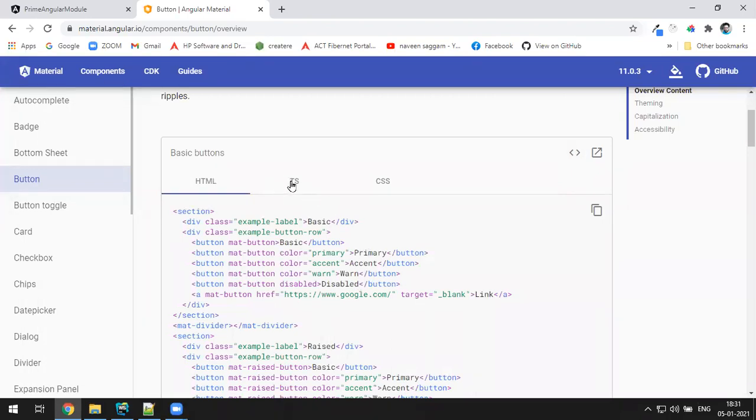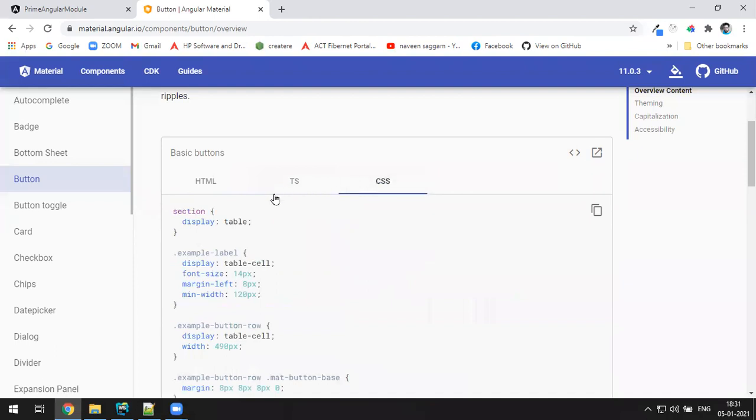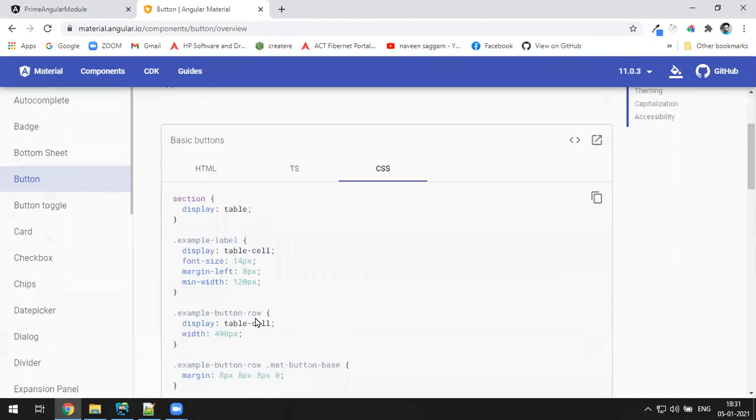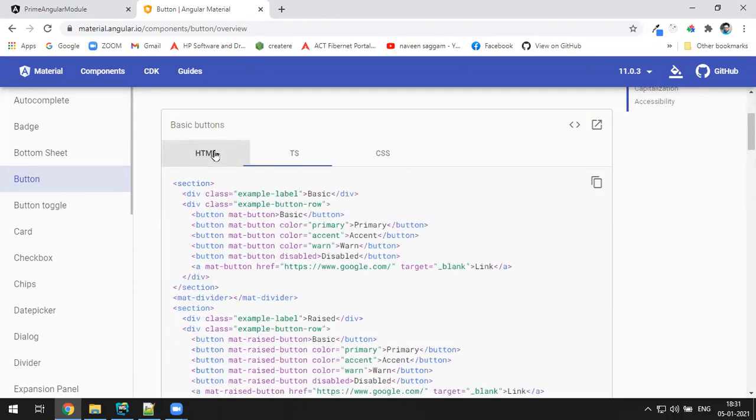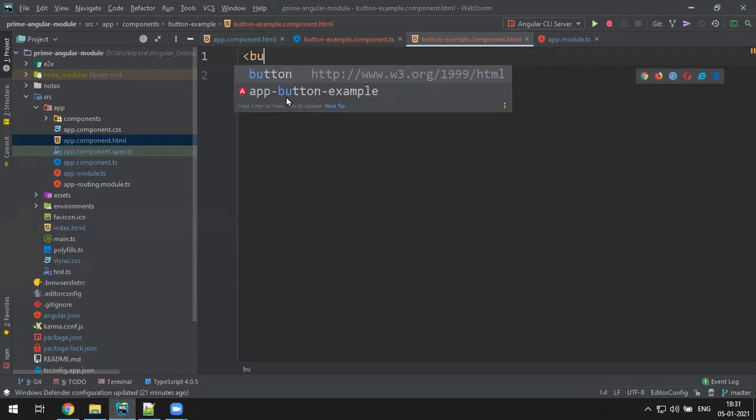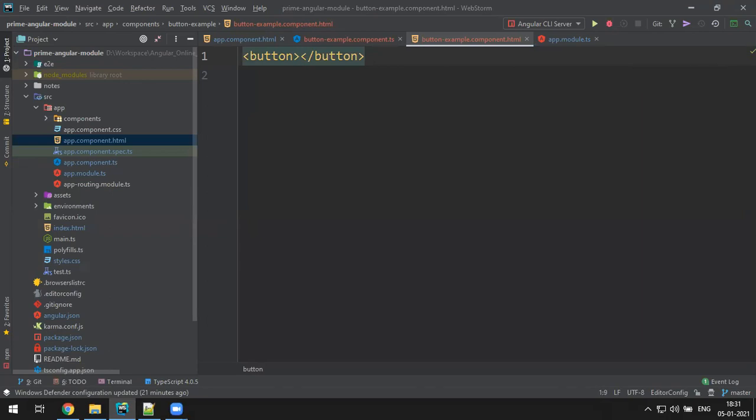And also they've given a tabular format: if you want to add any CSS you can add like this, and the TypeScript file you add like this. So HTML, TS and CSS they have given. Okay, so let's start here. If you want to write a button, you write it with an attribute called mat-button. I'll show you. Button, let's say login.